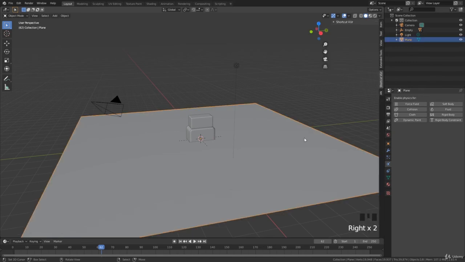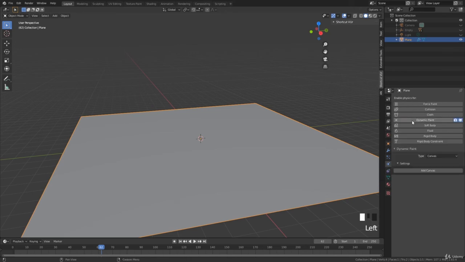Now I'm going to select it and press Shift H, just to hide everything else. As you can see here, this is going to be the area where we want our waves. If you look here, you can see that we have physics properties. We want a dynamic paint. In the dynamic paint, you have two types. We have a canvas and a brush. This plane is going to be the canvas.